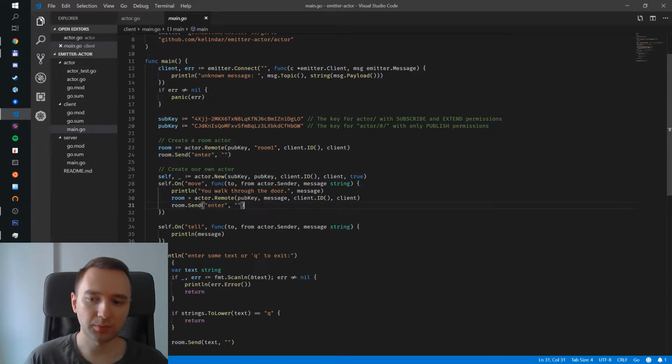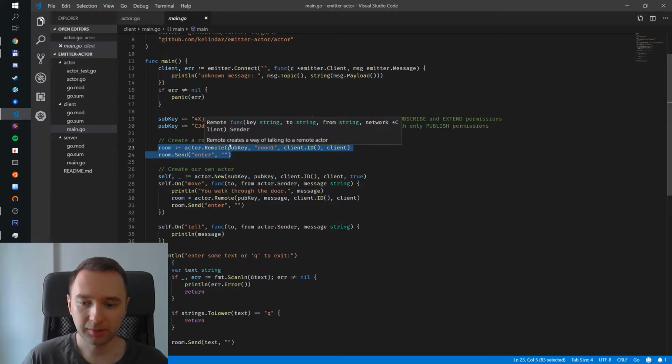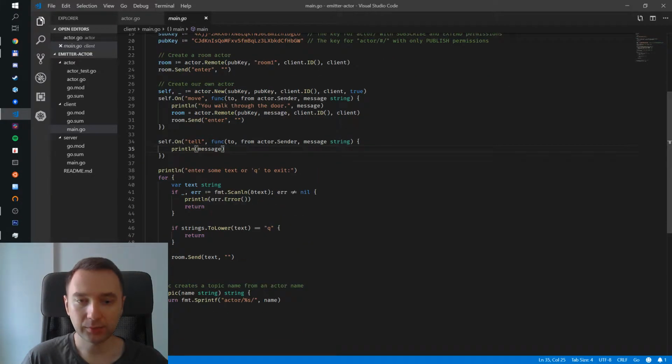So we have some message printed out. These two lines are basically the same, right? Nothing else. So this is basically the first move. And then when we receive a tell message, we just print it out. Very simple. And then we let the player type.